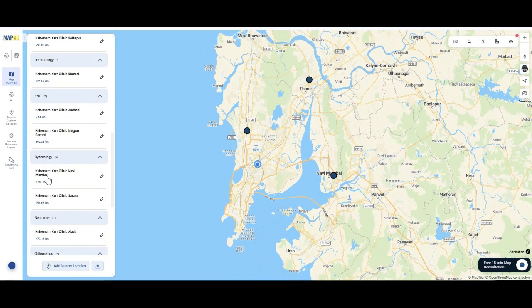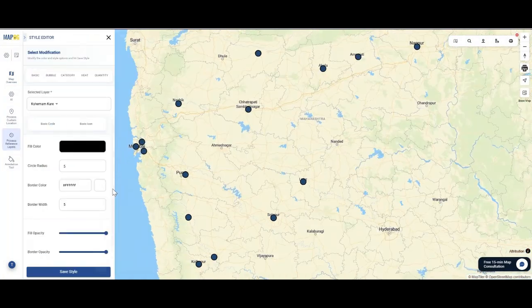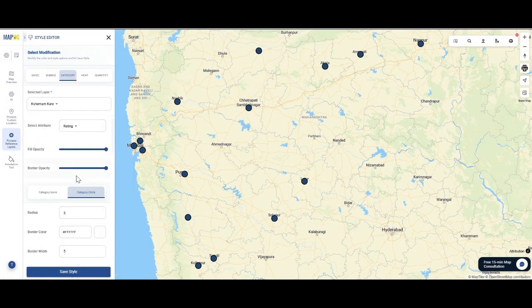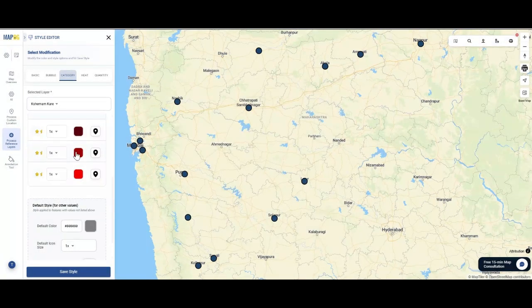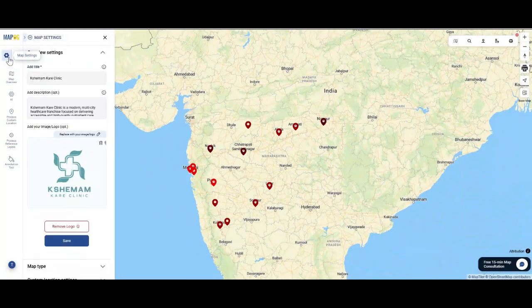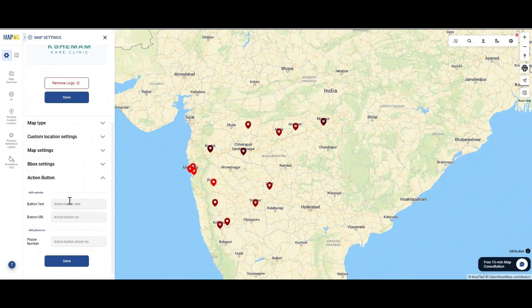Go to Add Layer Style and Category Style. Then choose the attribute to style it by. Assign different colors or icons for better visualization. In Map Settings, go to Action button. Add button text that is Visit Website, website URL, and phone number. Save to enable quick user actions.